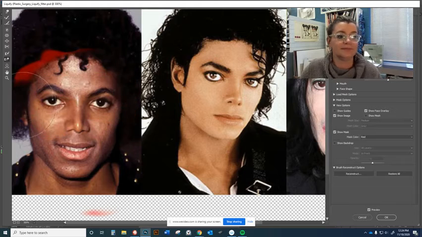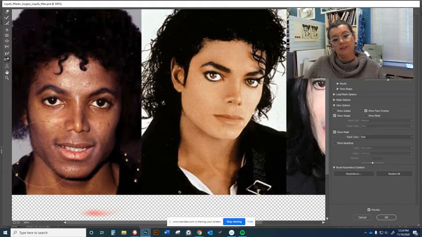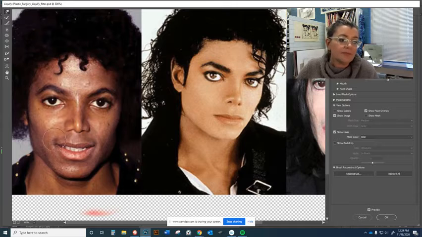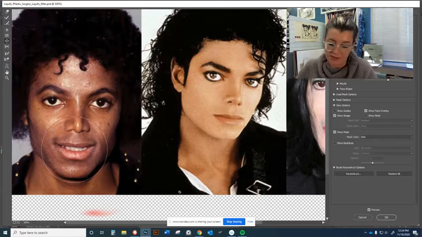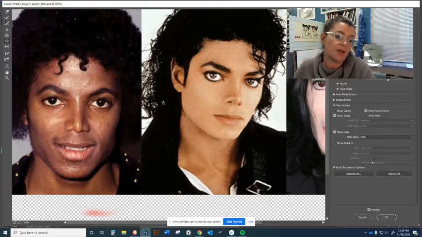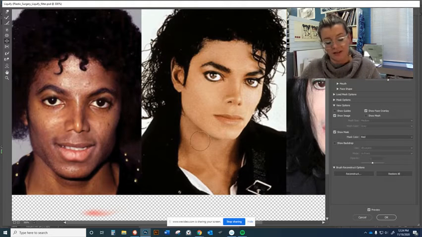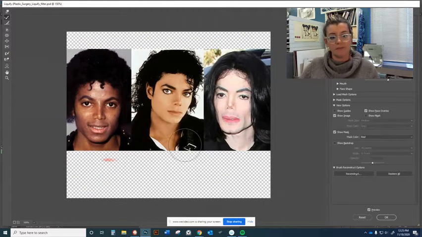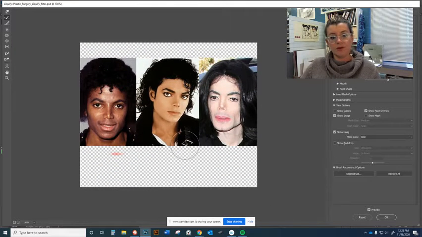Too much fun. You can also bloat. A lot of starlets and things are getting their lips done. Could add a little puffiness to it. Never mind, that looks terrible. So we're going to work with that. And then we're going to say, okay.